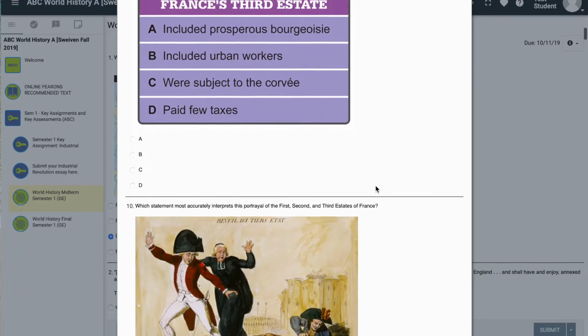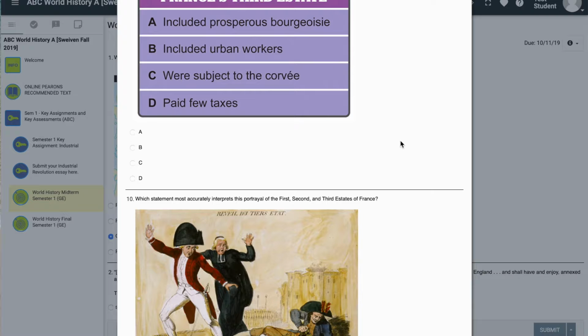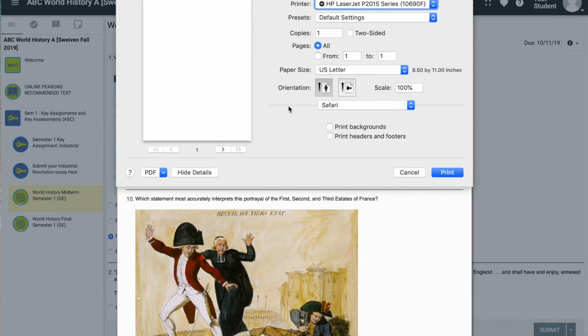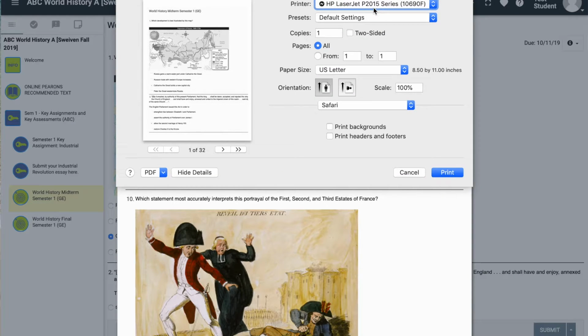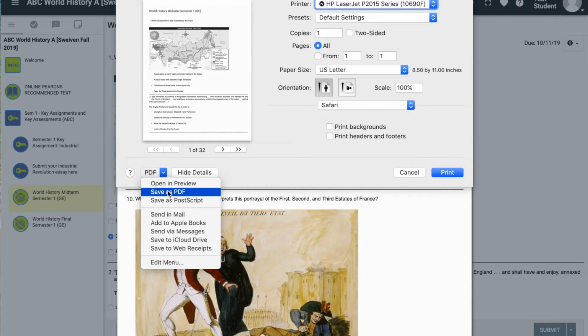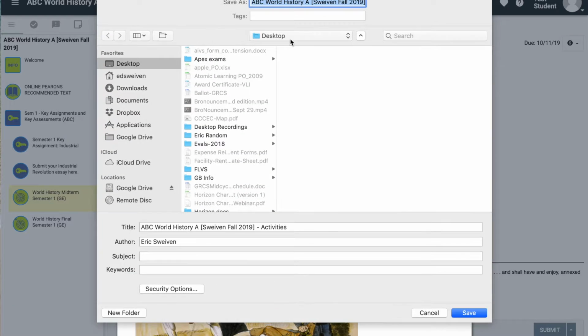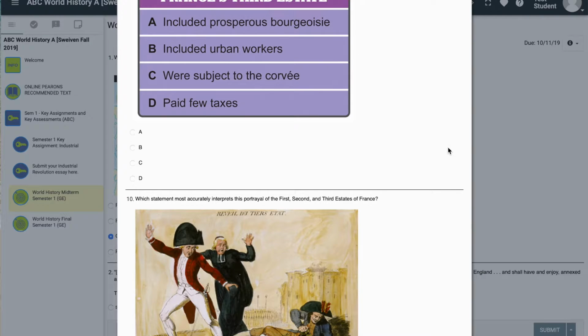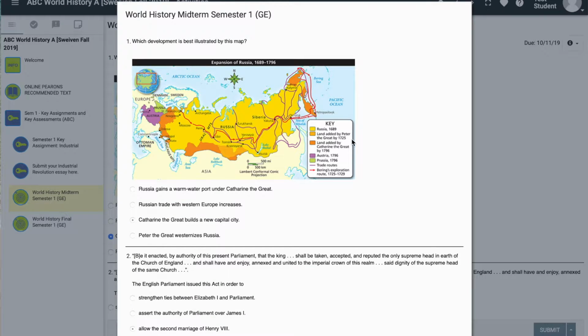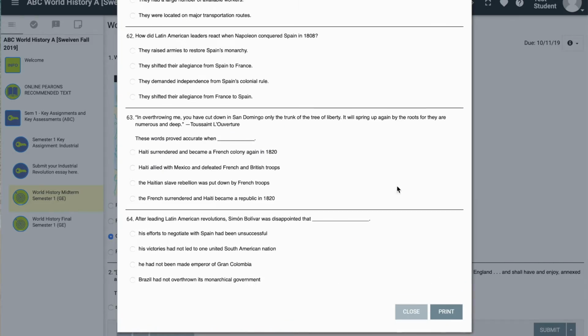Now when I'm ready to print this, I would hit my Control P or Option P, depending on your computer. If you want to print it to a printer, you can do that. What I recommend is that you save it as a PDF. Most browsers, certainly Chrome, and most printer windows, will allow you to save this as a PDF. So I would choose to save this as a PDF and then save it on my desktop. Once I do that, I can either continue on or close it.